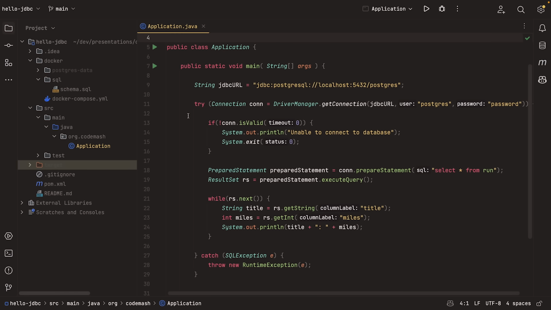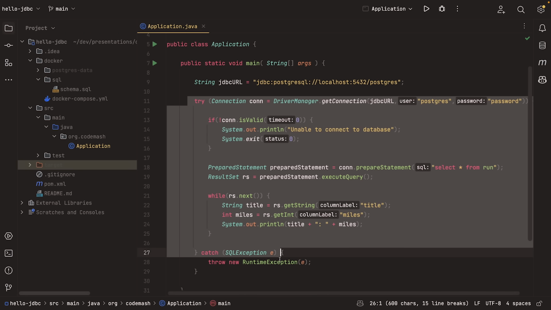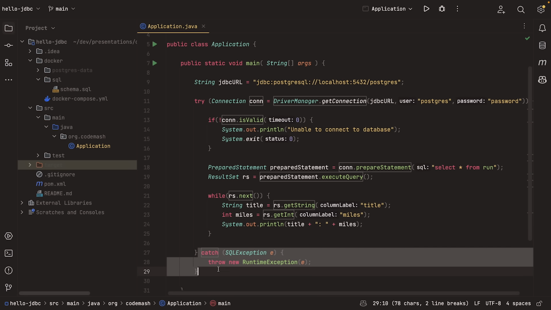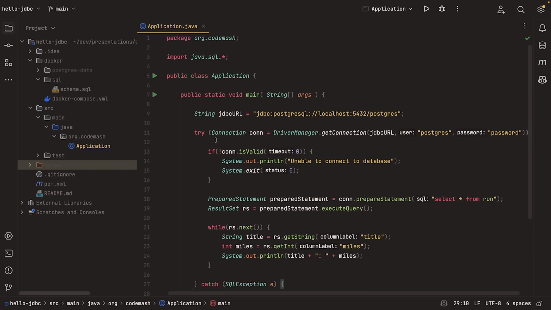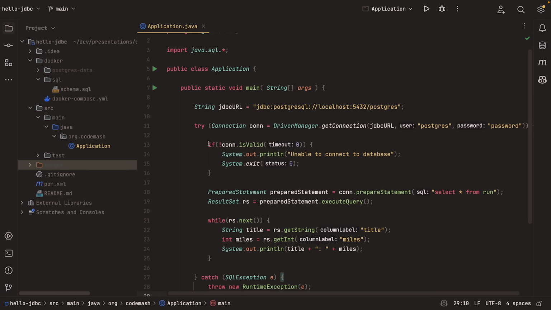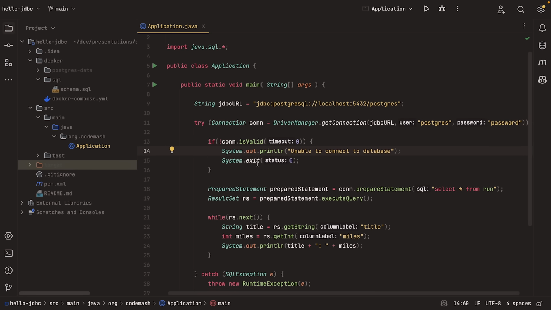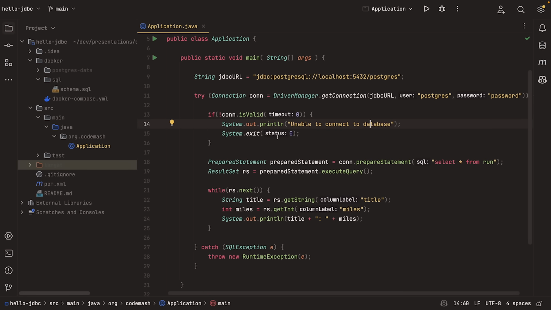And when you're doing this in Java, we're using a try with resources block here to basically say, if anything happens, go ahead and throw an exception and get out of here, right? So if we do have a connection, then we can come in here and check to make sure that that connection is valid. We can make sure that we connected to the database. So we say, if the connection is not valid, go ahead and print this out and exit.